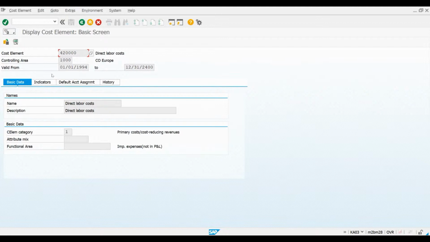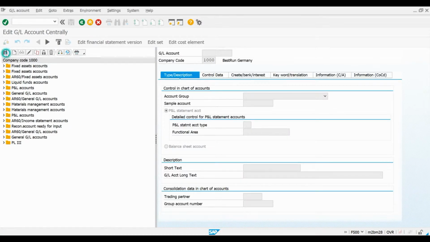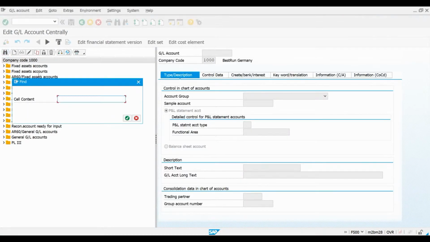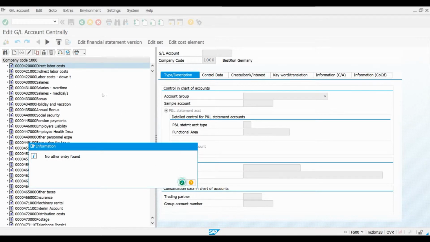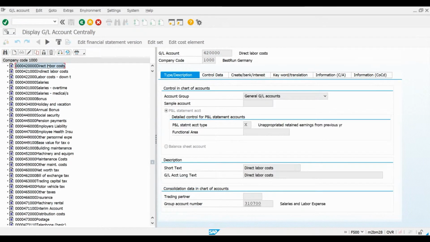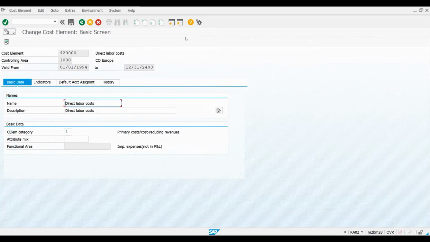Let's also take a look at the actual general ledger account that is linked with this cost element. I go to transaction FS03. I press the Find button and insert the account number. After finding the correct account, I double-click it. Here we can see all the settings maintained for this account. If we press Edit Cost Element, we can confirm that this GL account is linked with the primary cost element sharing the same account number.